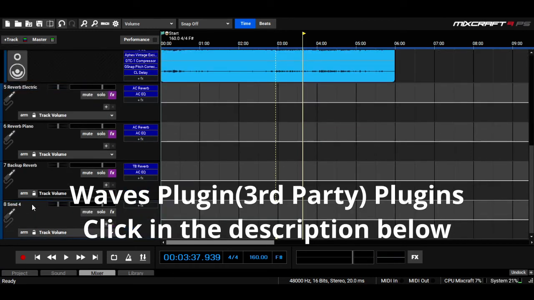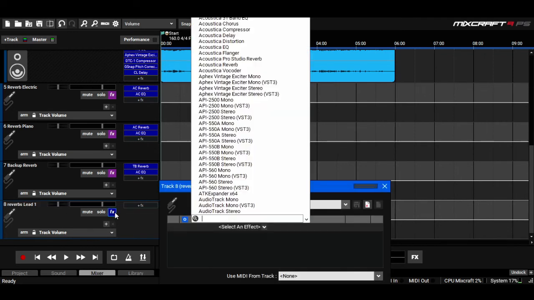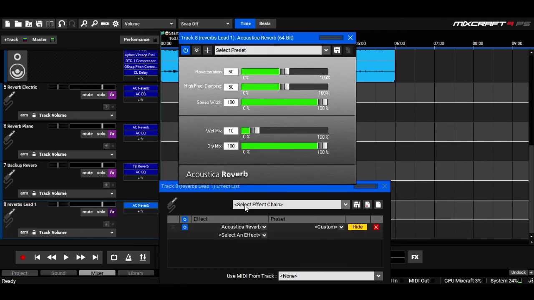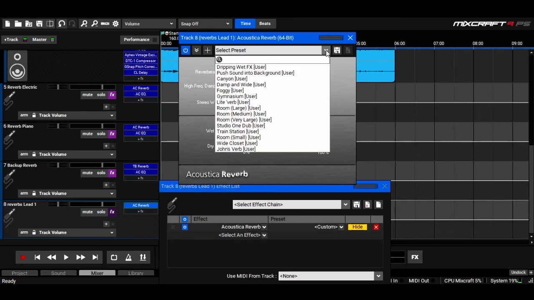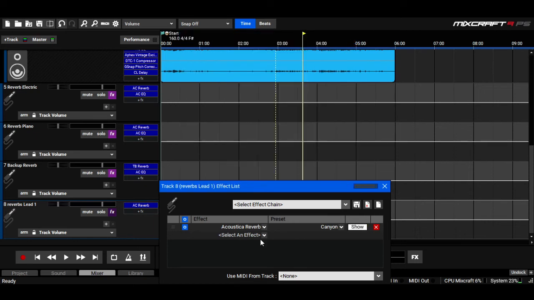All right, let's add some reverb. I like to add two sort of reverbs for my vocal. One close, one very far. So the close one, I like to call it lead 1. Let us use the normal reverb that's inbuilt. Okay. Let this be the far one, the reverb far. Canyon. All right. Wet 100% because it's a send.